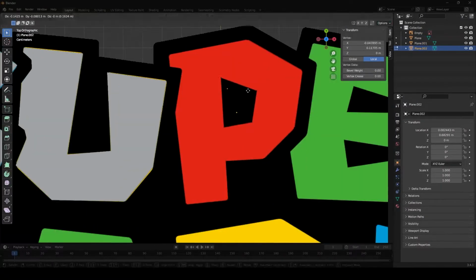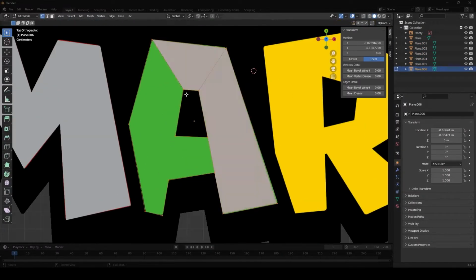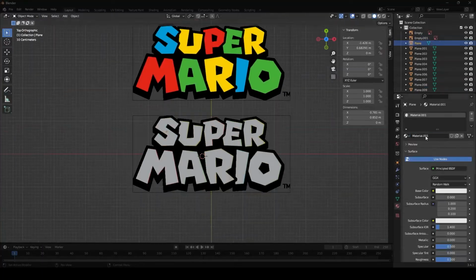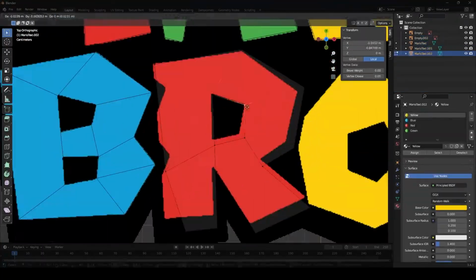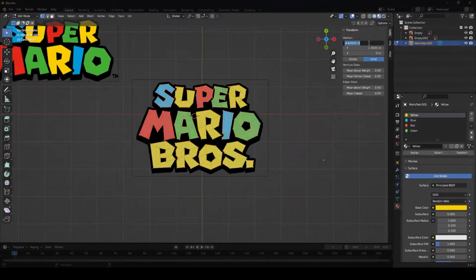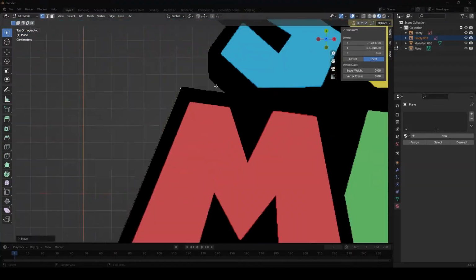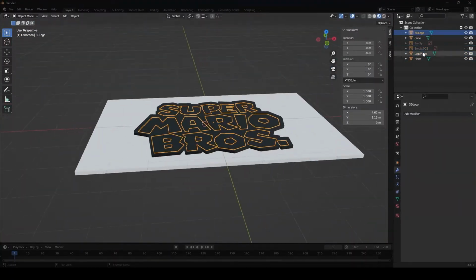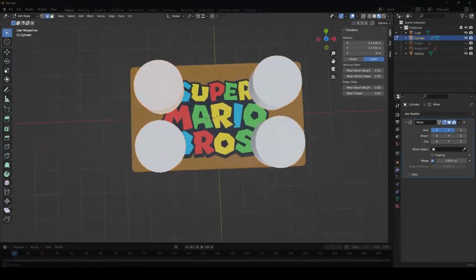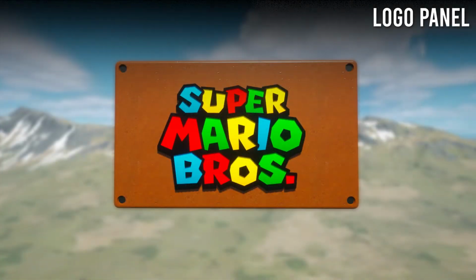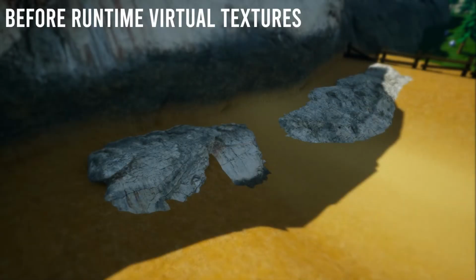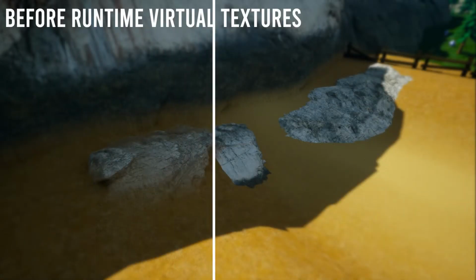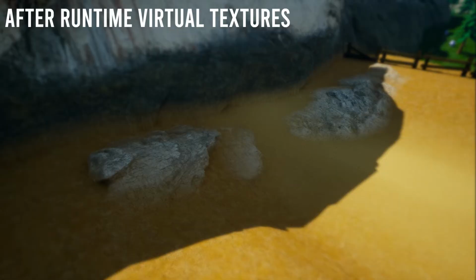Next I started working on the first custom model. This was the logo panel for the game and I used Blender to create it. I also made use of runtime virtual textures to blend models into the ground so it looked far more realistic.